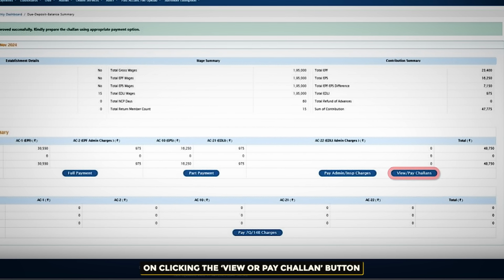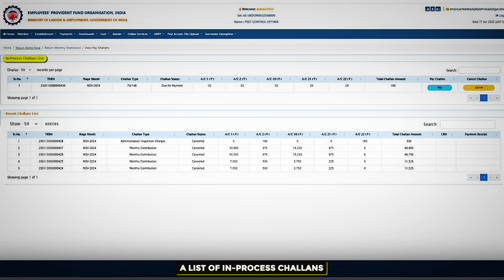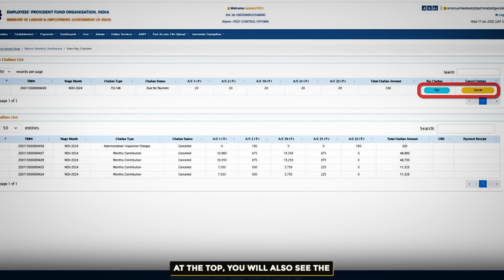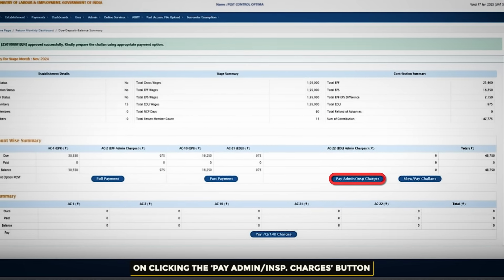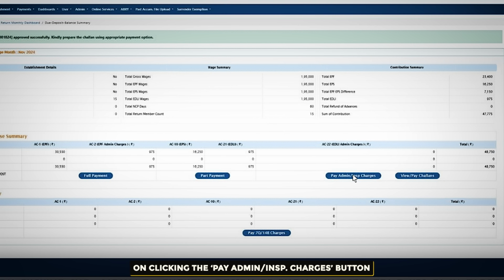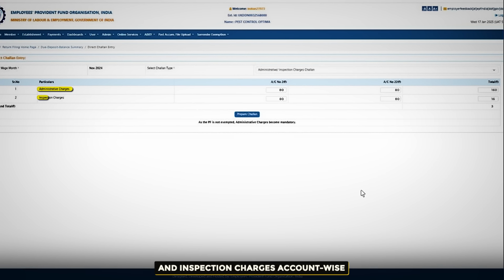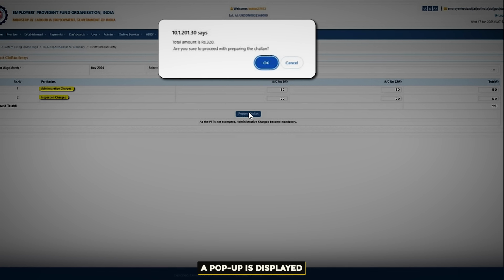On clicking the View or Pay Challan button, a list of in-process challans and recent challans is displayed. At the top, you will also see the Pay and Cancel button. In addition, on clicking the Pay Admin INSP Charges button, a direct challan entry page is displayed where the employer can fill administration and inspection charges account-wise. Then click on Prepare Challan to continue. On clicking Prepare Challan, a pop-up is displayed.